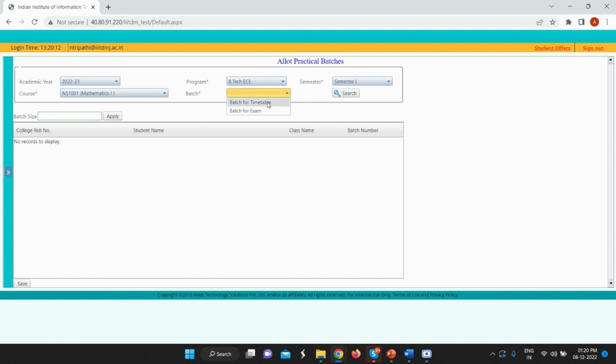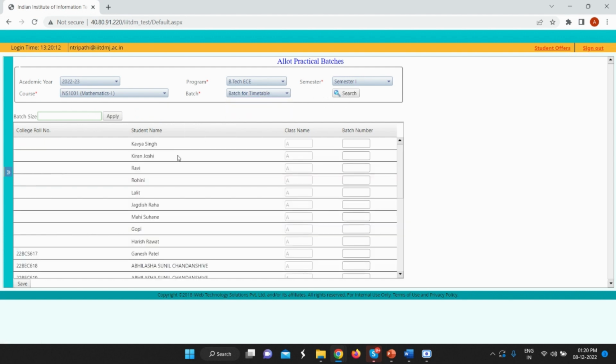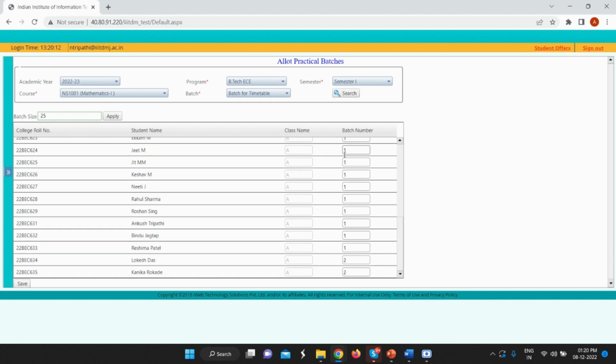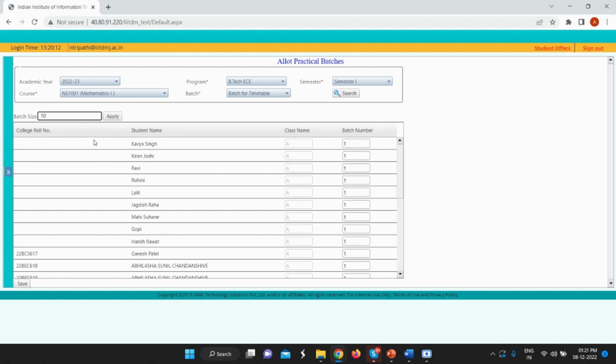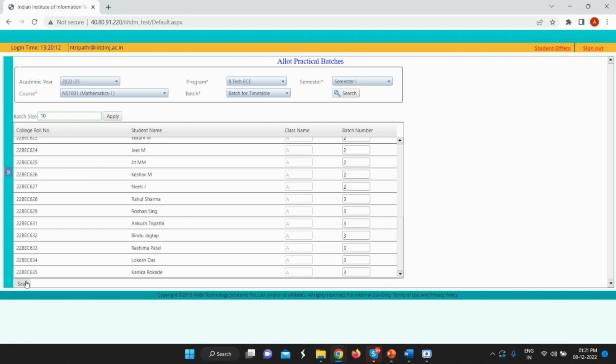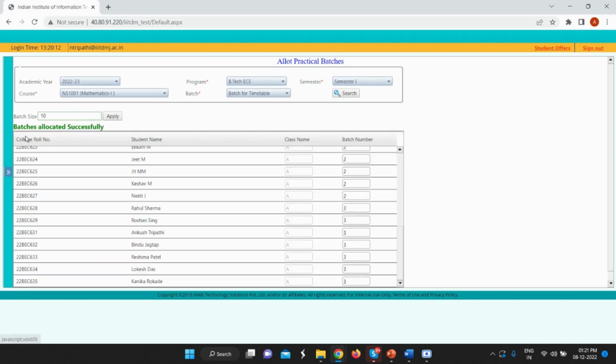We will select batches or timetable, and once we click on search, the student list will be seen whose course registration is done. To allot batches for practical, we will enter the required batch size. For example, if we have to create batches for 25 students, we will enter 25 and click on apply, and batches will be created for 25 students. If we have to create batches for 10 students, we will enter 10 and click on apply, and batches will be created for 10 students. Once we click on save, batches will be allocated successfully.